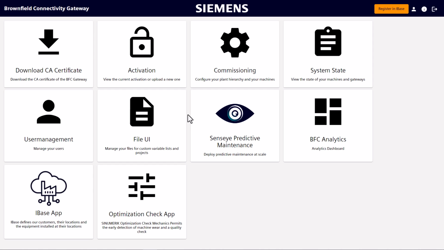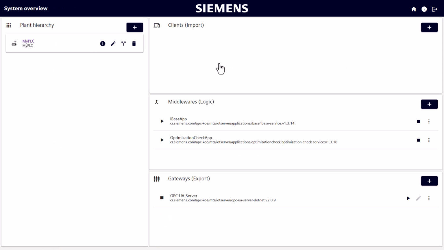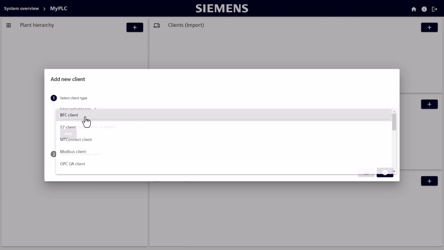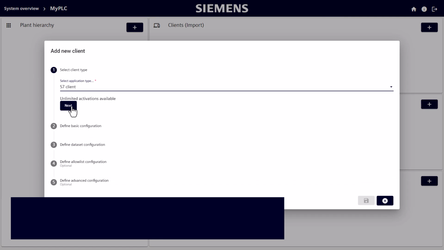Next step is the configuration itself. Please open the BFC landing page and click on Commissioning. On the left-hand side, you see an already existing machine called My PLC. Please select it and click on the plus symbol in the upper right corner to create a new client. Then select the S7 client from the drop-down list.